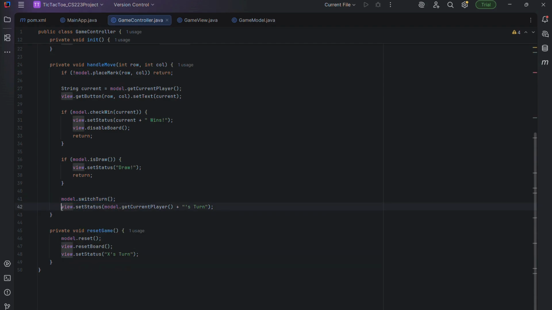And for this line, it's going to print which player's turn needs to go next. After X is O, and after O is X again, until the player wins, loses, or draws.